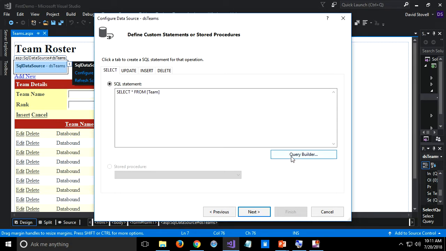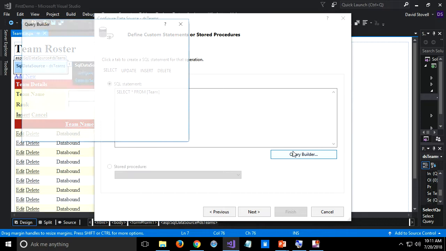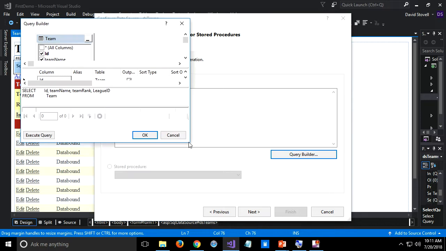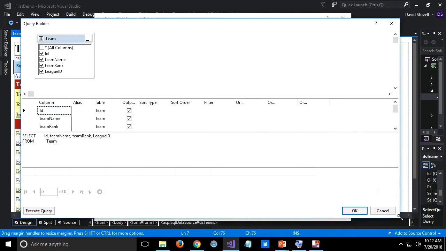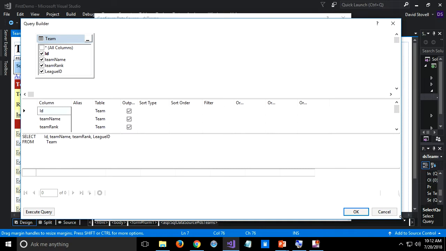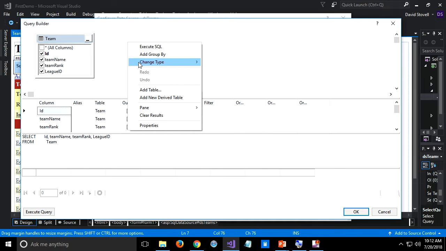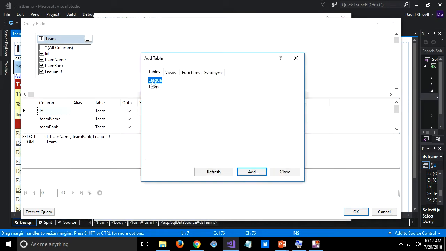But I can add additional data. So I can use even this query builder if I don't want to write it all by hand. I can write SQL up in here, but using the query builder tool should look familiar, because it basically is the same tool you had as a query builder inside of SQL Server Management Studio. I can come up to the top, right click, add a table. There's my league table.